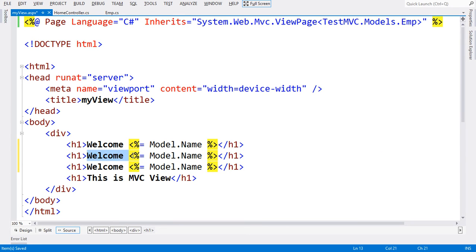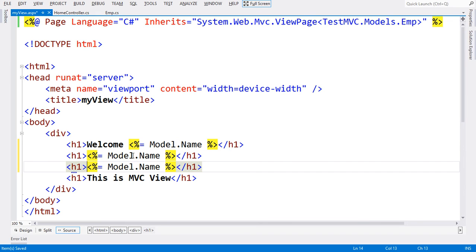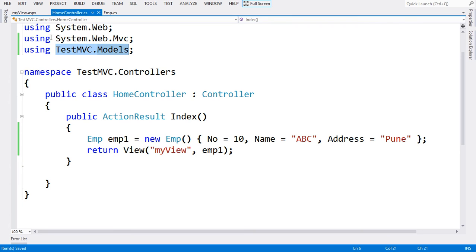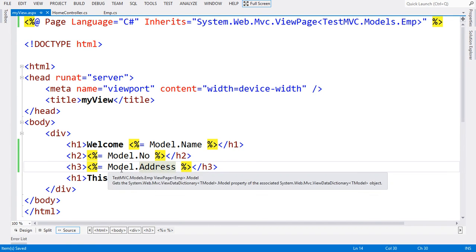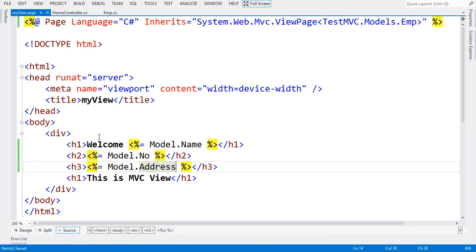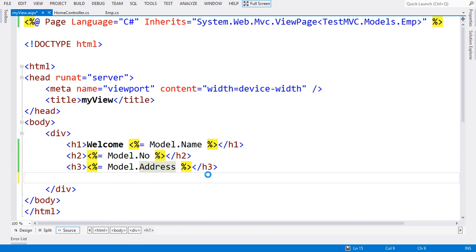So I'm going to remove this extra welcome as well, and then I'll have here H2 and here H3, and instead of representing number or the name, I'll have number and I'll have address as well. And now these values will be given by the controller. The controller will fill up the value and hand it over, and then the engine is going to get the data and finally create H1, H2, H3 along with the data content. So I'm going to comment this extra part now. This is the MVC view, and then I'll have only H1, H2, H3.